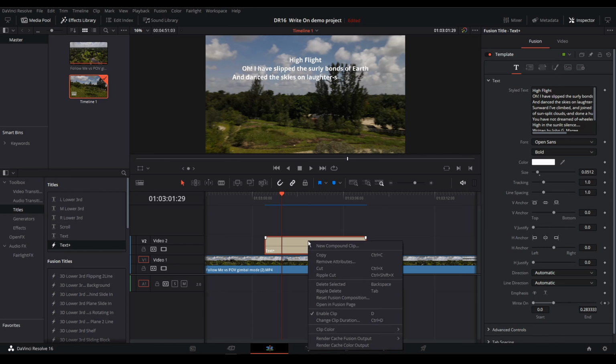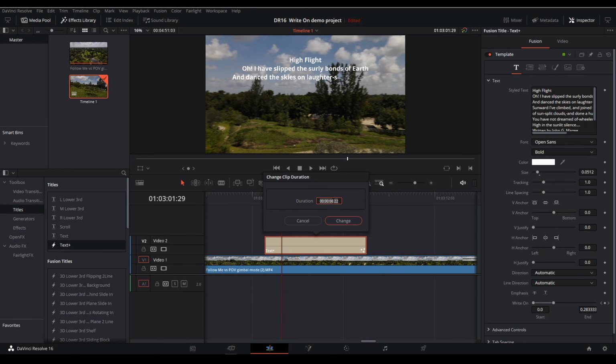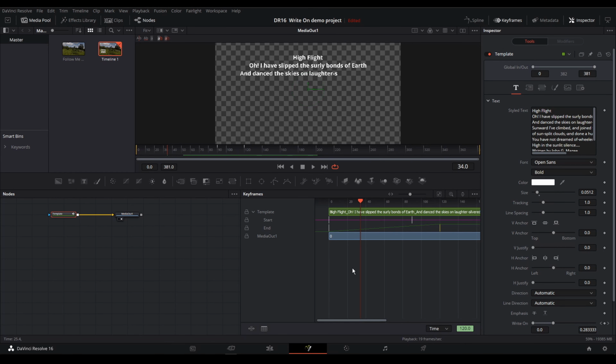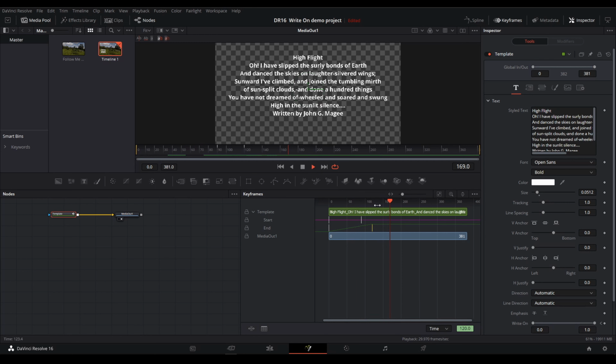The other way we can do this is to right click inside the clip, change clip duration, and you can see that this is currently set at 6 seconds and 22 frames. So let's go inside here, click right there, and make it 12 seconds. Now if we go back to our Fusion workspace, right click, scale to fit. Now we have that fitting inside our keyframes workspace area here, and let's just press play. And that looks pretty good for now, and the duration looks pretty appropriate.